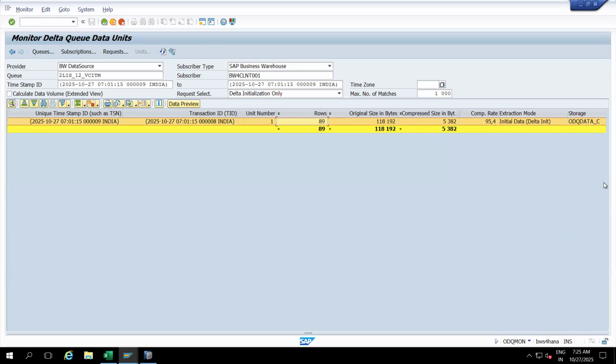From where is it getting the data the very first time? ODQ_DATA_C. You can see the tables: how many tables are there in ODQ? ODQ_DATA, ODQ_DATA_C, ODQ_DATA_F. Total three tables are there at the ODQ level. Very first time we are doing delta initialization, so it is bringing the data from here. Next time onwards, it will bring the data from ODQ_DATA only, not C. We'll see, but the records should be changed at the source system level.